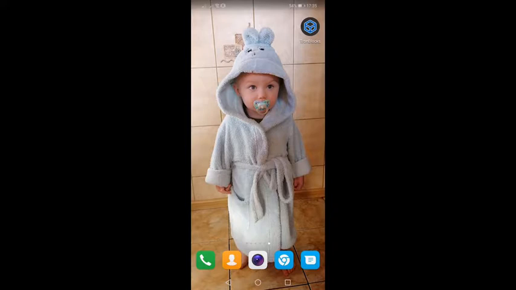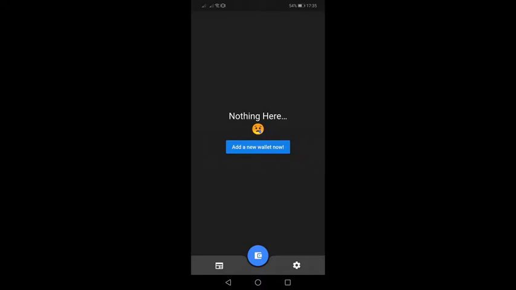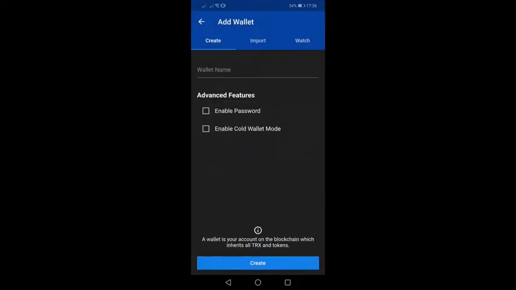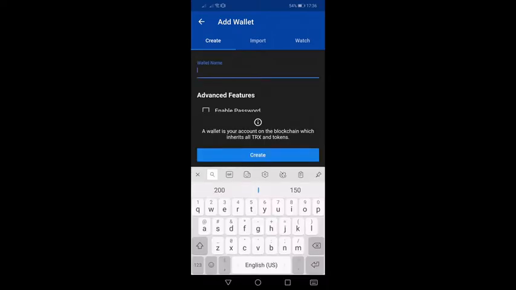So here we go. We already downloaded Tron Blocks. So we click on it to enter. You see there is no wallet right now here. So let's click add a new wallet now. So you need to name the wallet. Let's say Crypto Kosta wallet name will be okay.